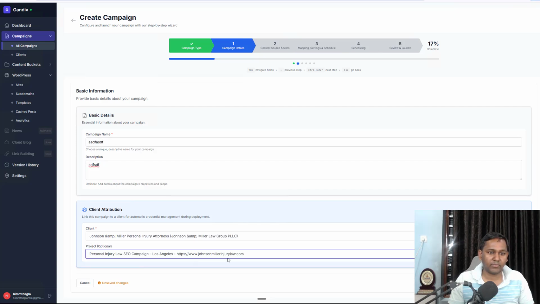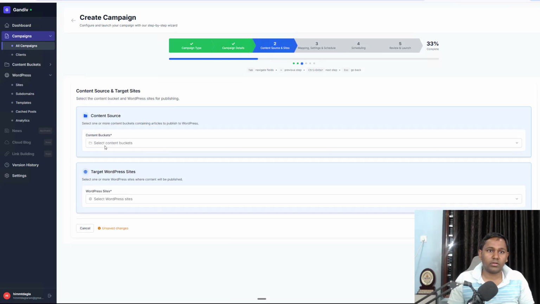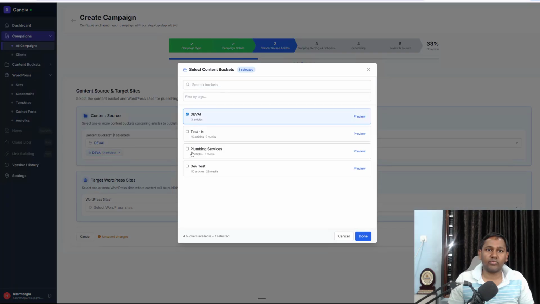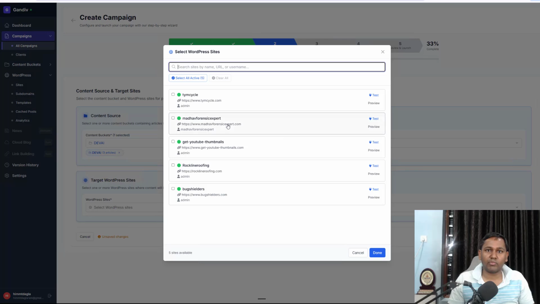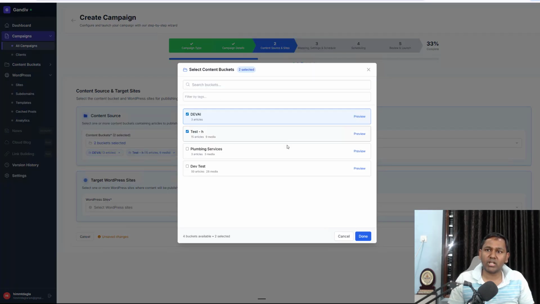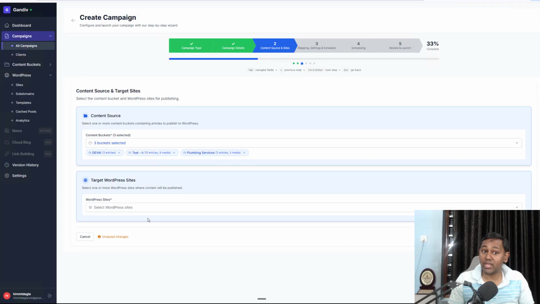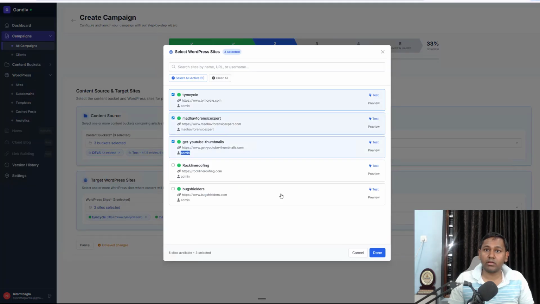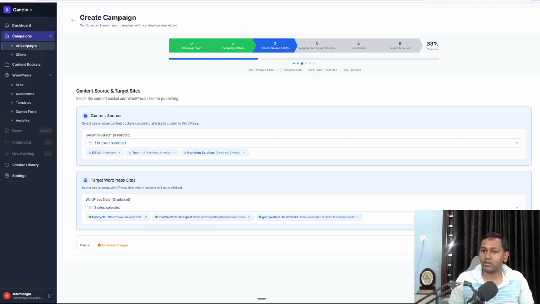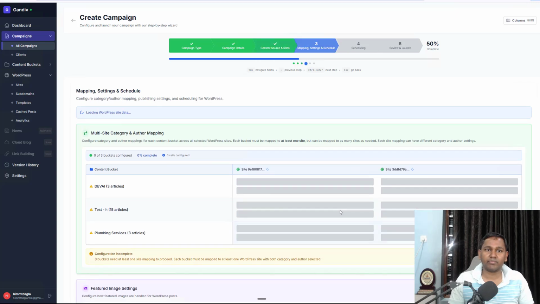Let's go ahead. And the content bucket. So we just choose a content bucket, and the WordPress site lets us choose multiple content buckets, because we have done that already. And multiple target sites. Let us choose one less: 3 buckets into 2 WordPress sites, or vice versa, you can do it any way.